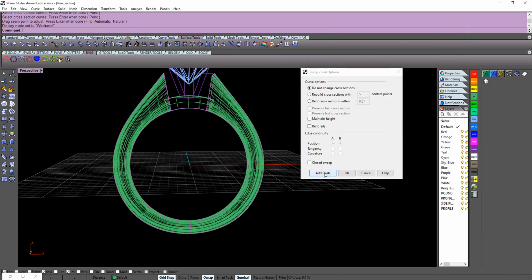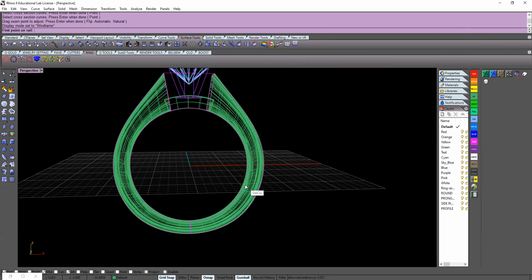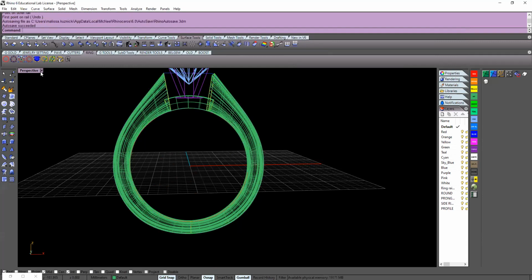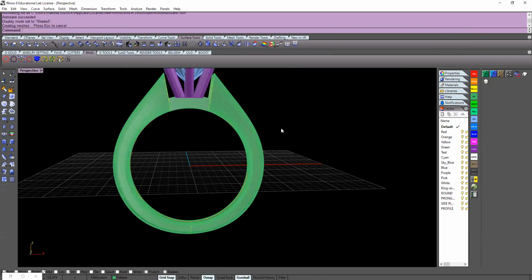So how you fix that is add a slash. Click on that and then click on a point on your curve and create a line kind of perpendicular. And see, it straightened everything out. We're going to put another one over here. Yes, that looks much better. Okay. And we're going to hit OK. Now let's go back to shaded.